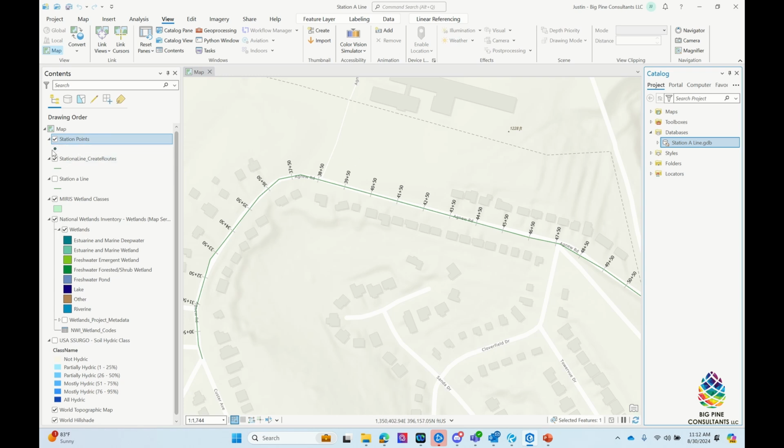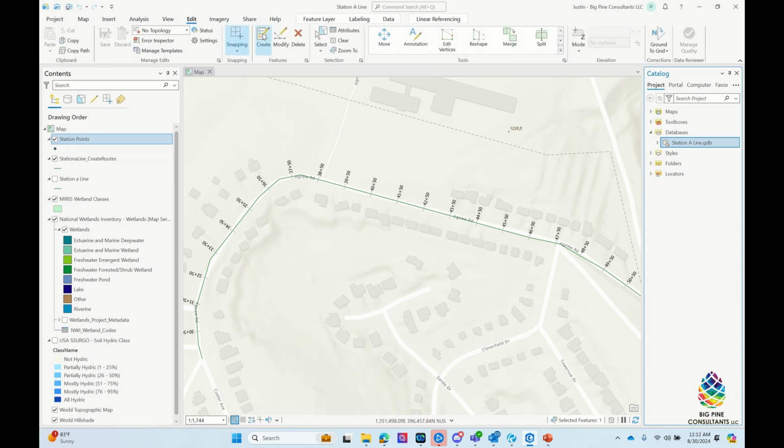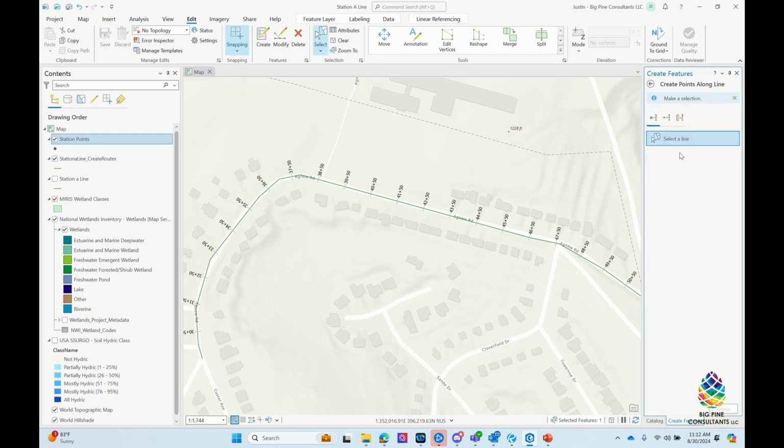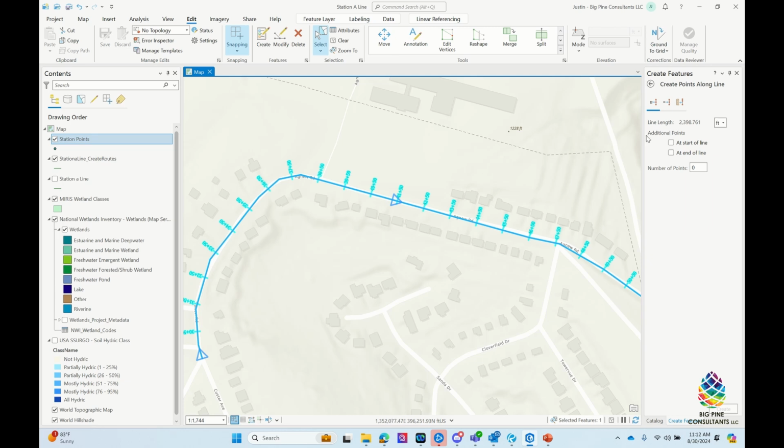All right, we now have these station points. We're going to go to Edit, Create, and we're going to create these station points. And we're going to create points along a line. We're going to select our route. There it is. And we are going to be labeling from the left to the right. We'll add a point at the end of the line.